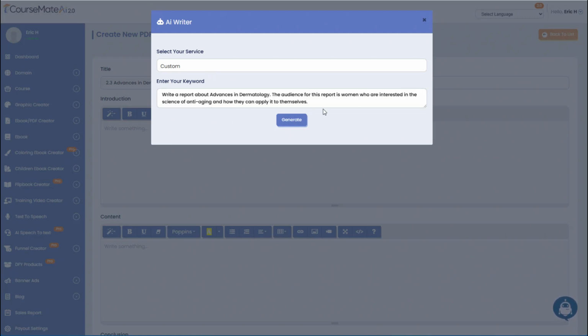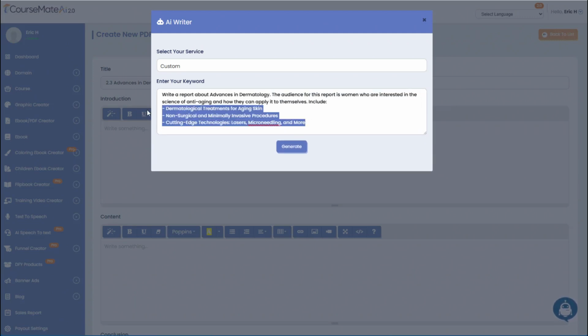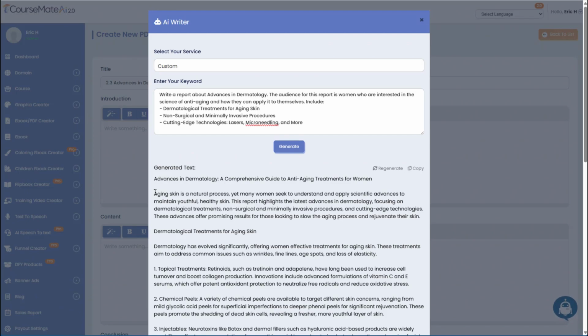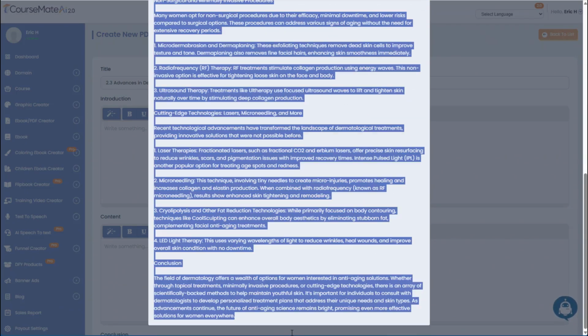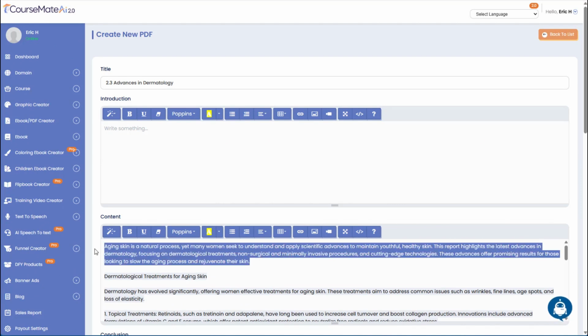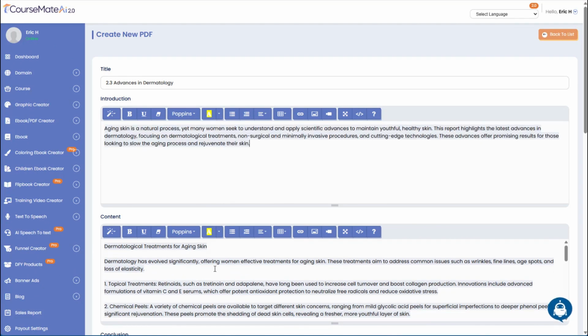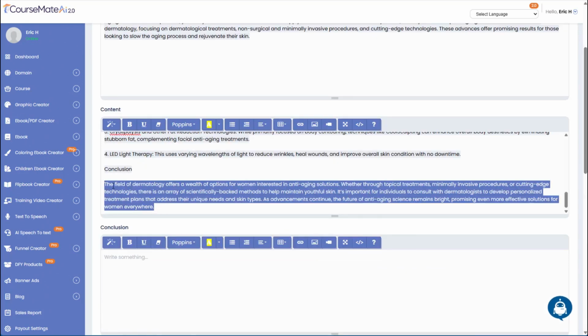And then we'll grab those bullet points. These 3 bullet points that we copied directly from the outline. And click generate. Looks good. Let's go ahead and copy this text. Paste it into the content. Once again, I'm going to bring the introduction up into the introduction area. Bring the conclusion down.